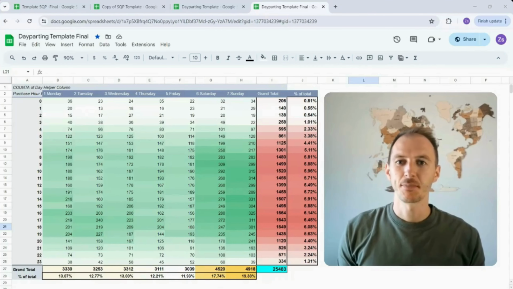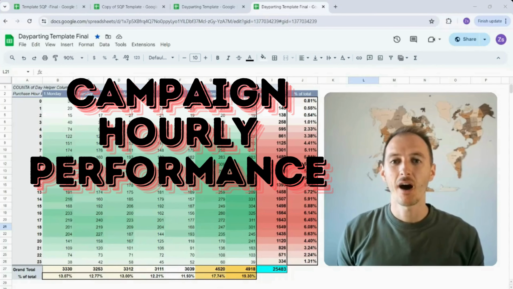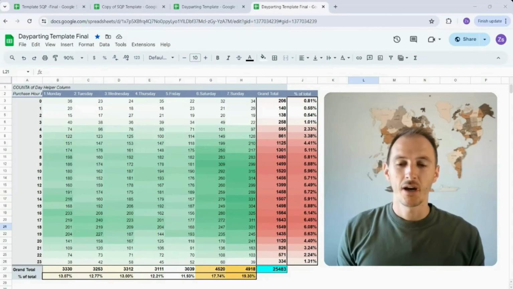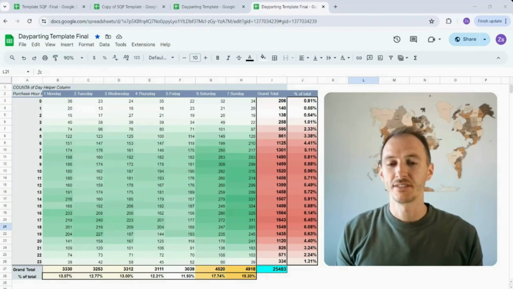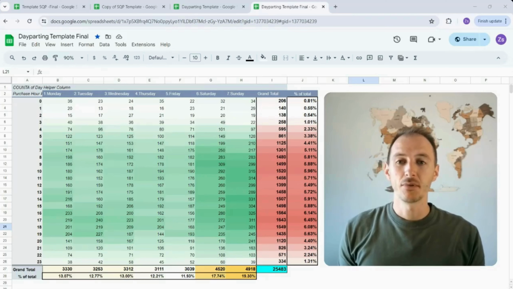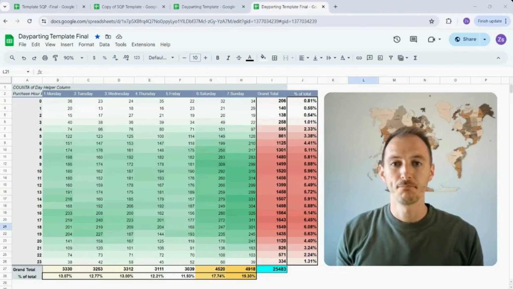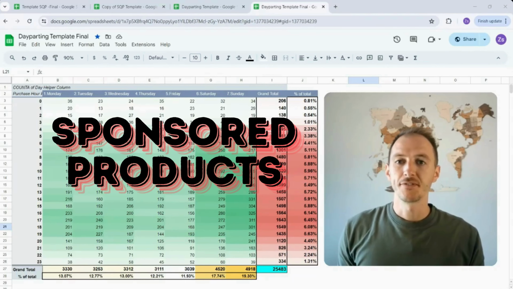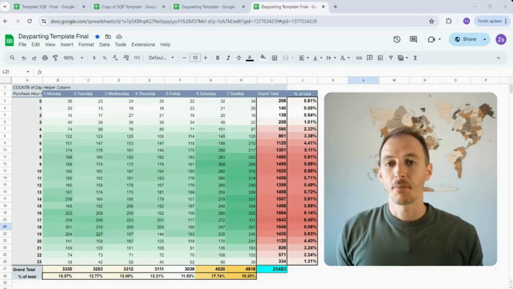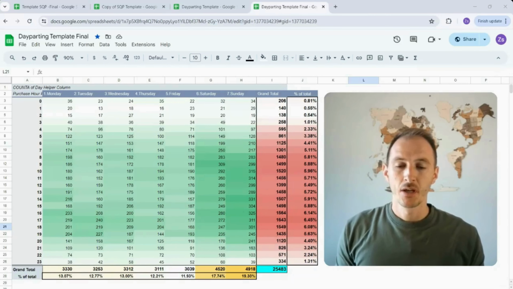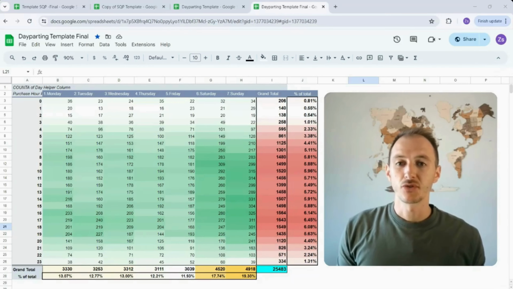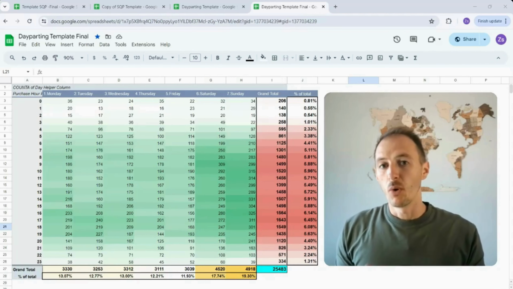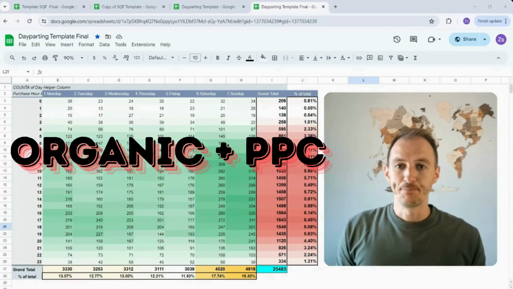99% of the PPC experts analyze their campaign hourly performance report for setting up the day parting rules. I do not prefer that approach, since in that case you will only be able to analyze the sales coming from PPC, more specifically from sponsored products only, which is just a part of your total sales. But it's much more relevant to analyze the total number of orders, both organic and PPC.